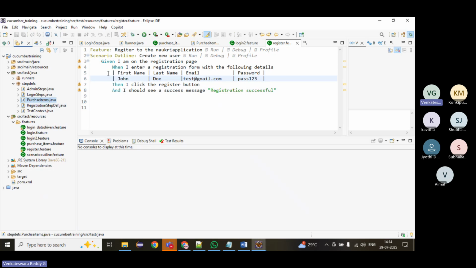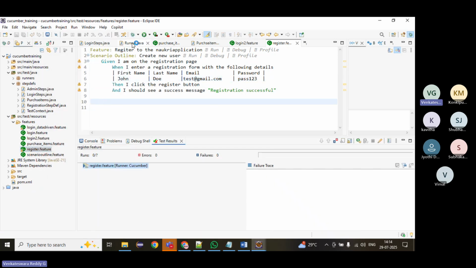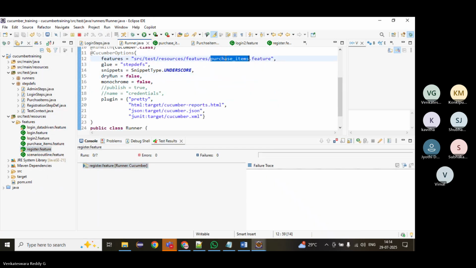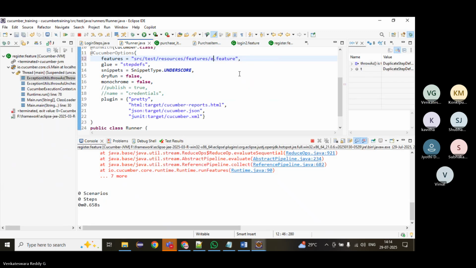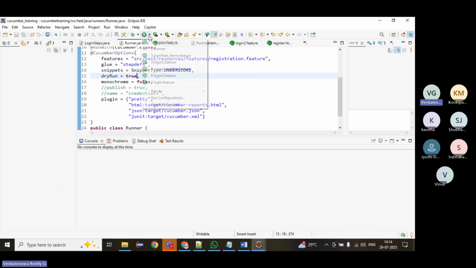Now if I want to generate the step definitions for this, what do we have to do? Just go to our runner file and change it to registration.feature, and then dry run equal to true. Then it will generate the steps.